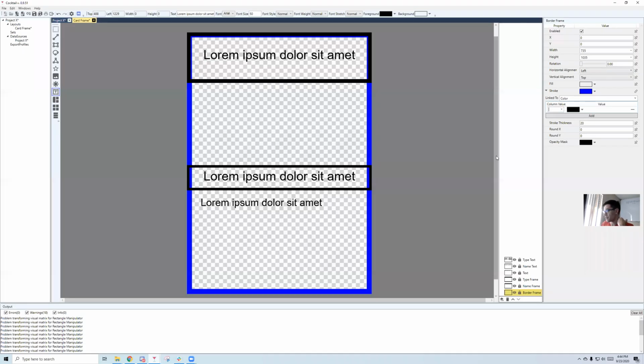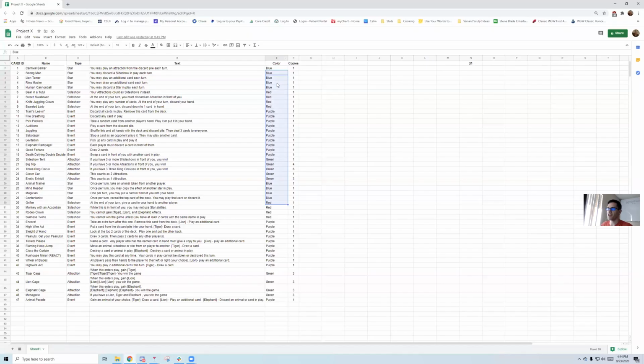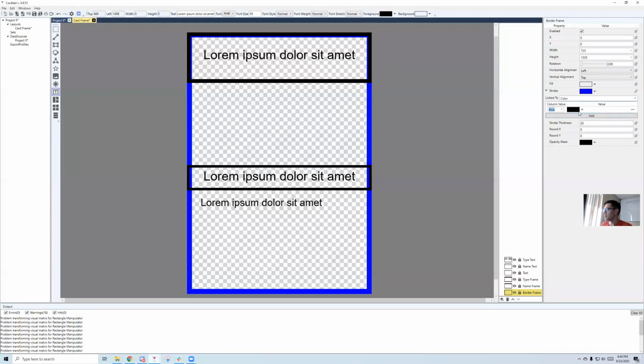So let's go back. Essentially what we're going to tell this is an if statement. So if that text says blue, if the information on the sheet says this output is blue on this data sheet, then we want Cocktail to use this stroke, right? So we're going to just use the current stroke that we're using. Okay, so if it's blue, we're going to use blue. Then we're going to add another one.